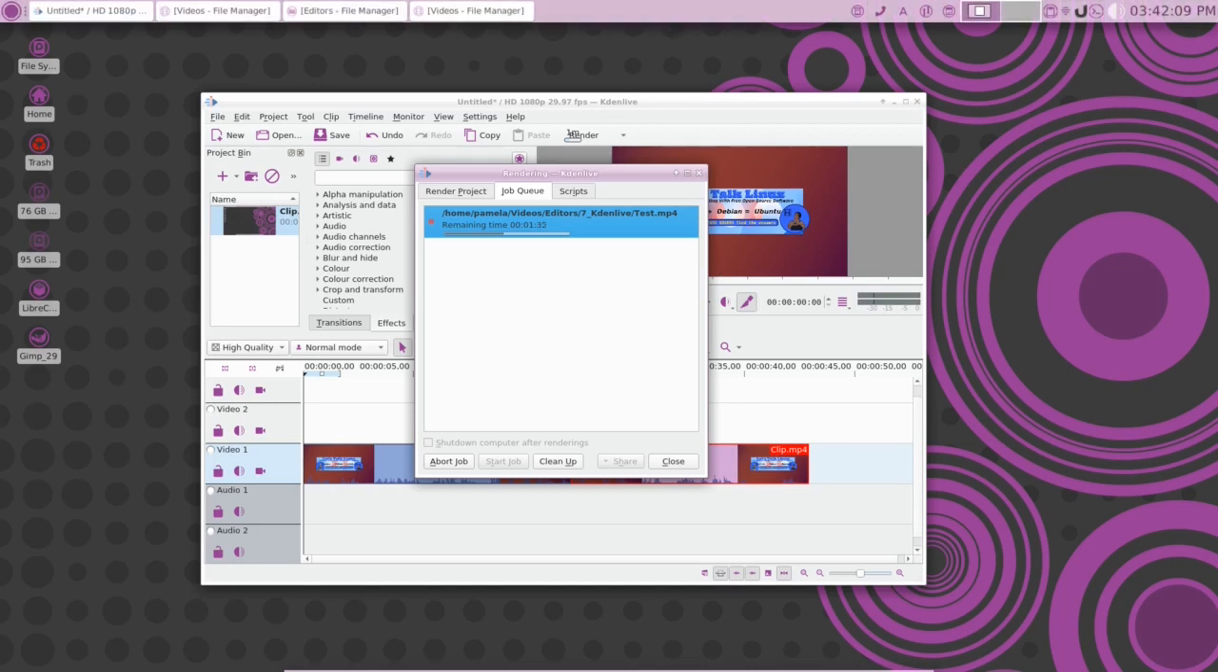Kden Live receives the number 7 position on the howtopam's list of top 10 video editors for Linux, and Kden Live deserves that number 7 position because out of the previous video editors, it is one notch higher.